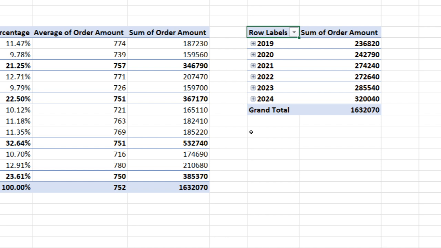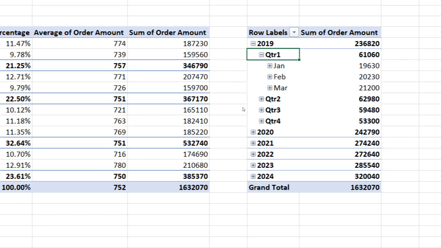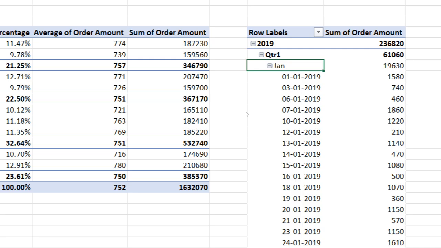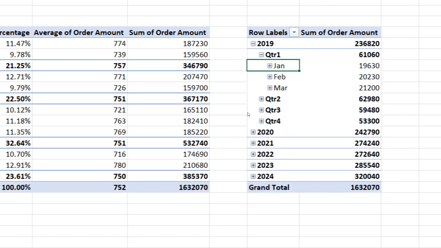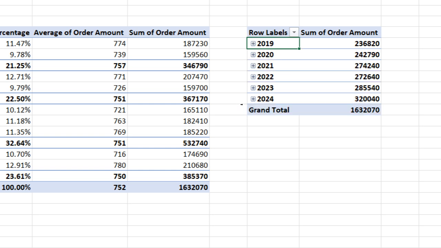Suppose if I expand 2019, you will get a quarter-wise report: quarter 1, quarter 2, quarter 3, quarter 4. If I expand quarter, you can get it month-wise. If I expand month, you will get it day-wise. Day-wise is a new feature in the latest version. But I cannot do this for every year, which is complicated. I want to get it for 19, I can do it. 20, 21, 22, 23, 24, it's very complicated.